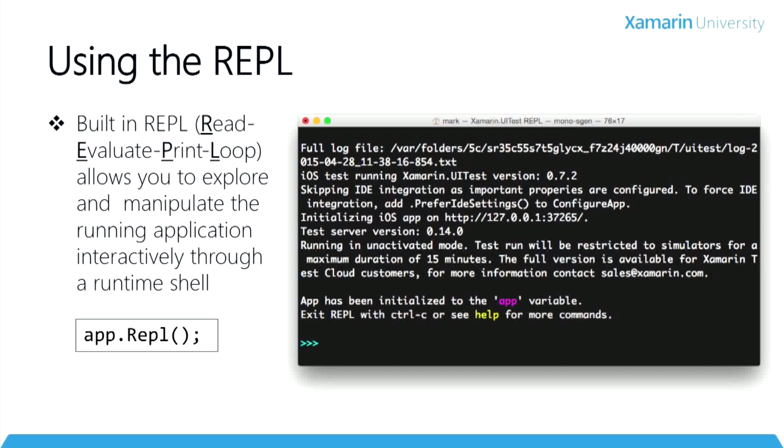To launch the REPL, you just use the REPL method on your IApp interface. This will launch a console window where you can type in UITest commands and queries. This feature is only implemented for local UI tests. We'll talk about deploying to Test Cloud in the XTC103 class, but be aware that the REPL is ignored when running in the cloud.